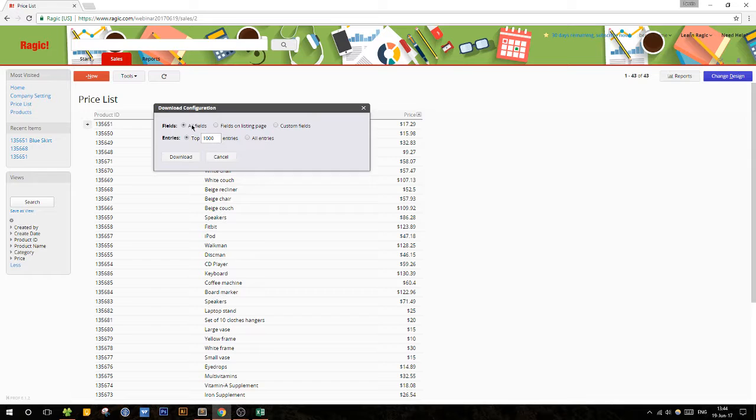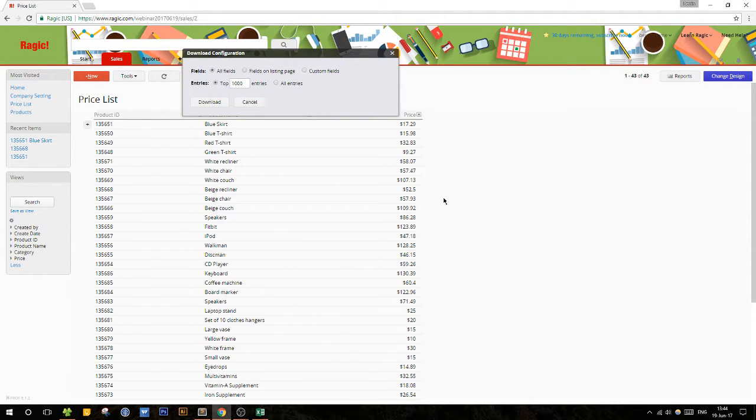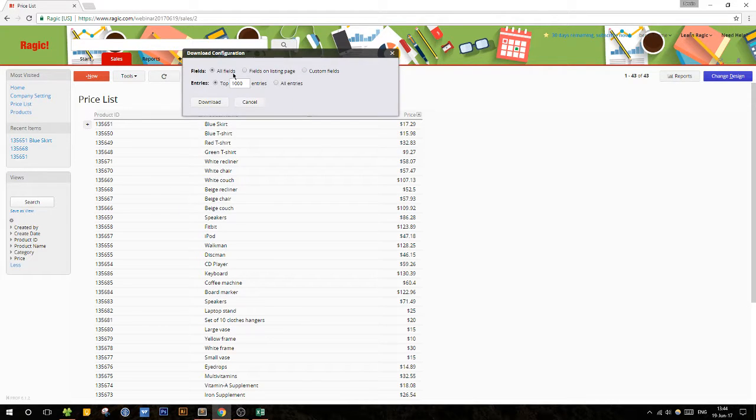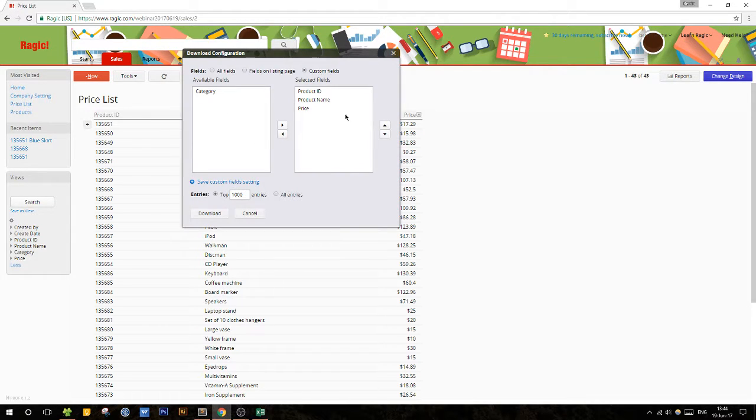So you can check all fields. You can check fields on listing page if all you want are these 3 fields, or you can customize which fields are going to be exported. That will give you something similar to what we just saw in the listing page field picker menu in the design mode, but it's for the export options. And you can actually save those custom field settings if you want to.